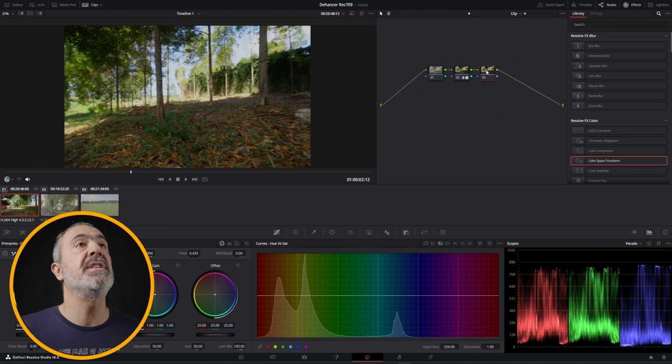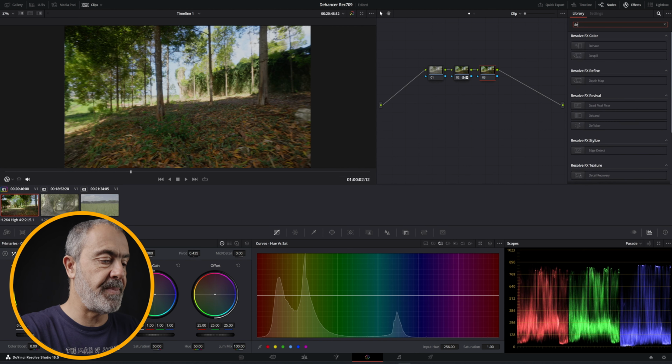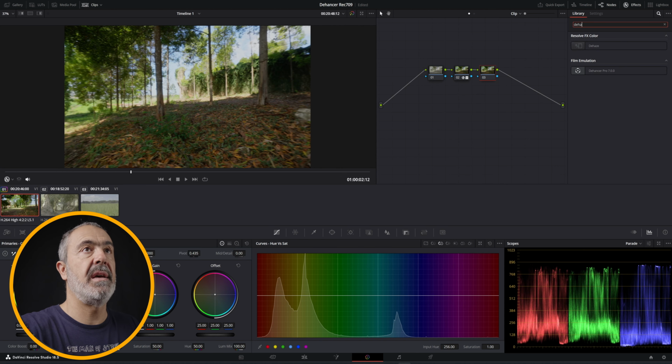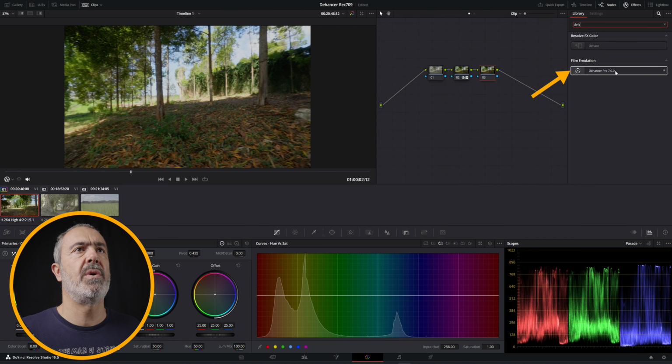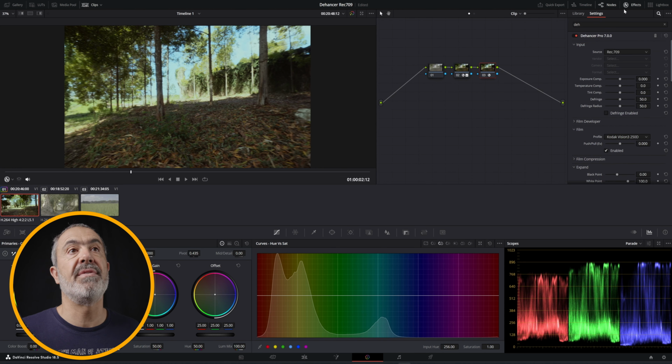For using the DEHANCER, you come here to the magnifier over here, select it, and type DEHANCER, and here it is, DEHANCER Pro 7.0.0, and drag it over here. Of course, you first have to install it, but the installation is very easy. You install it, you put the license, and immediately it will appear inside of the effects. Of course, if you don't see the effects over here, just select the effects. I suppose you know that.